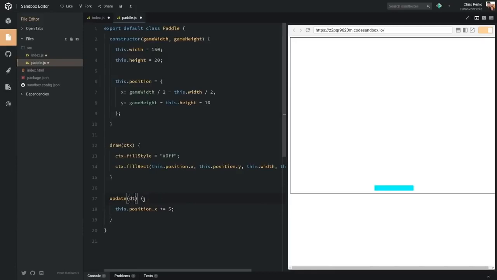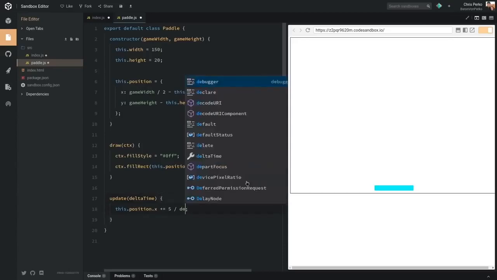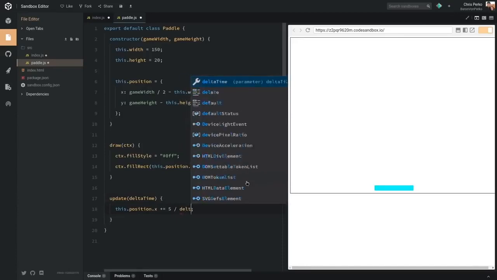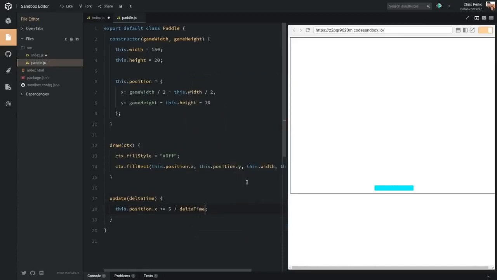Or you might see it as DT in a lot of other games. We'll just call it delta time. That means the change in time. How much time has changed since the last time this has been updated? So we're going to update this. We're going to say 5 divided by the delta time. So it means it's going to go 5 pixels divided by how much time has passed.